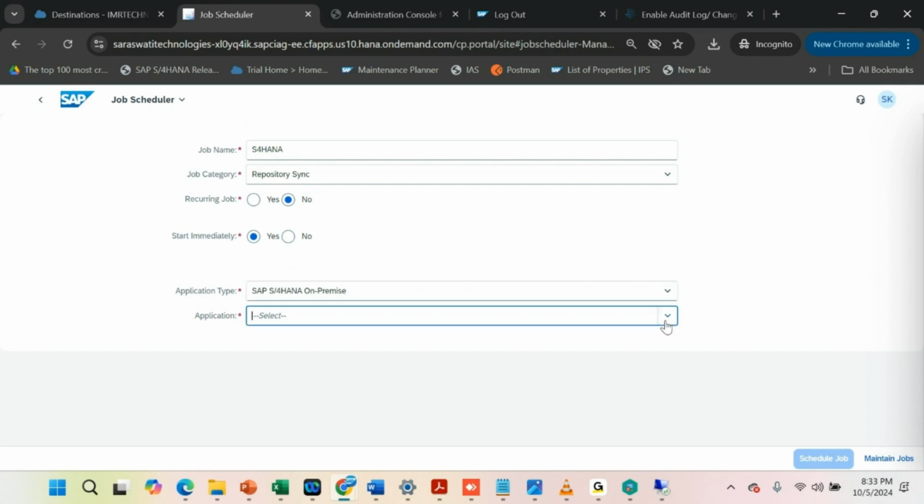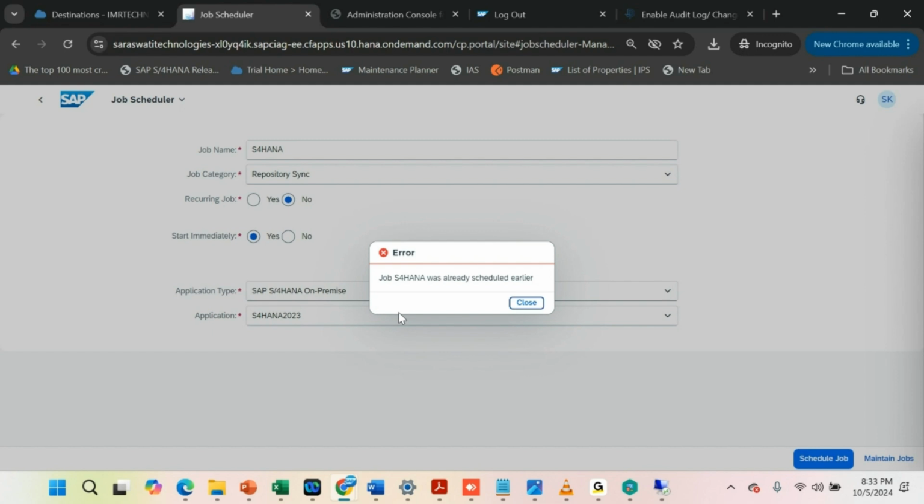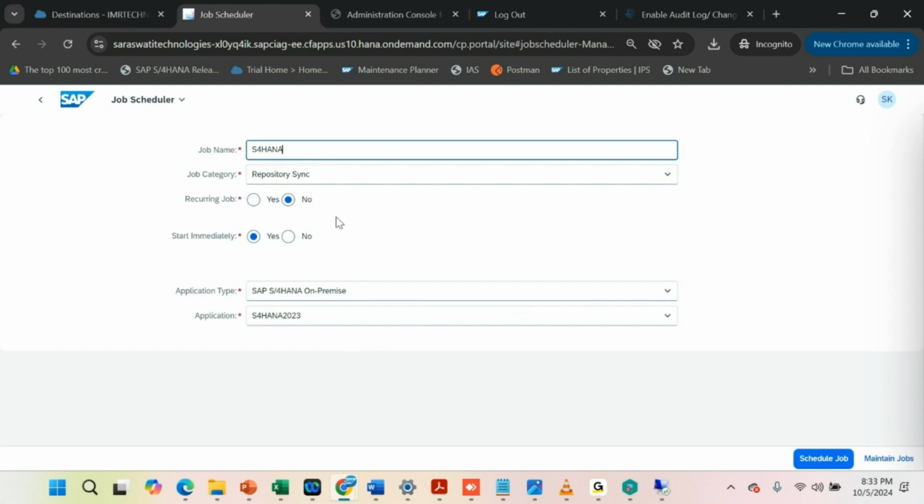Now the job can start immediately, or you can also define recurring jobs. You know all these concepts, right? Schedule job now. The job S4 HANA was already scheduled earlier, so I need to change the name. S4 HANA repo 1, schedule now. Okay, the job has been successfully scheduled.